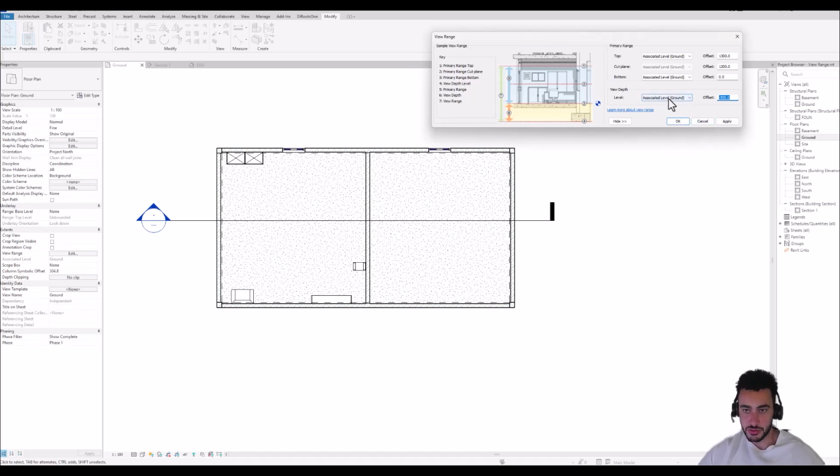If I don't want to see anything below my floor level, I have to set this offset to be identical to my bottom line. Okay, and it cannot be above. Let's give it 500. It doesn't make any sense that this line be atop of this line. It doesn't make any sense. So it should be equal to it or below it.